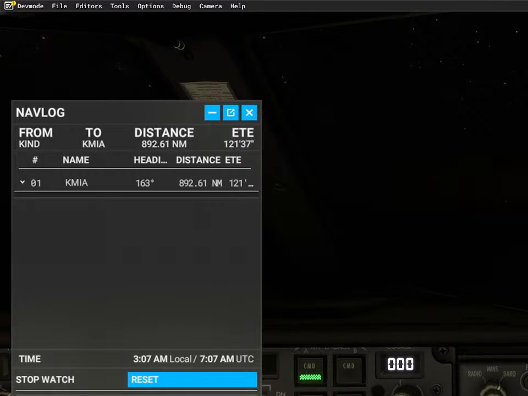Jacksonville Center, Delta 1649er is passing flight level 250, climbing flight level 260. Delta 1649er, Jacksonville Center, radar contact, continue.